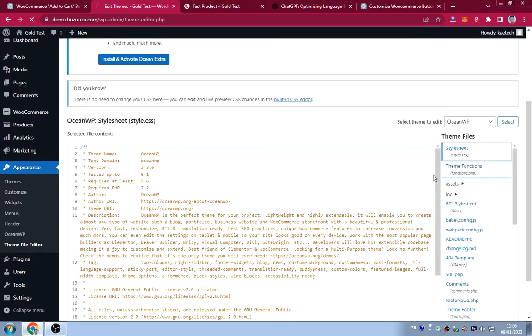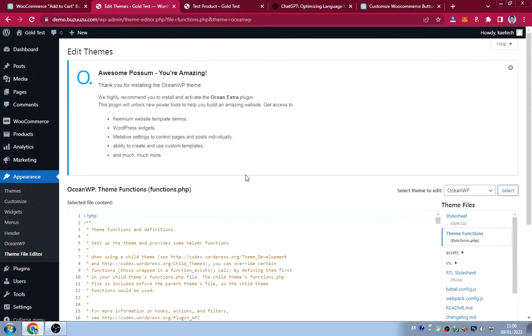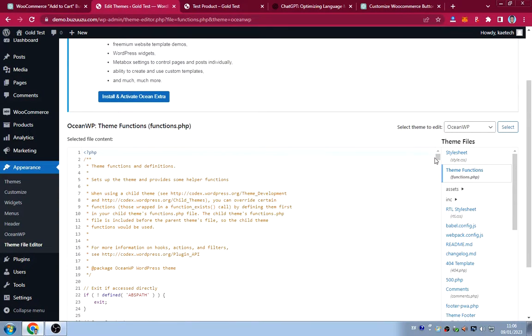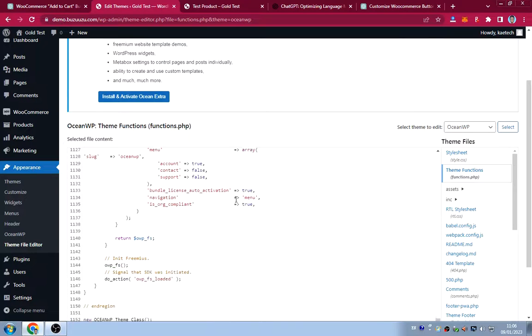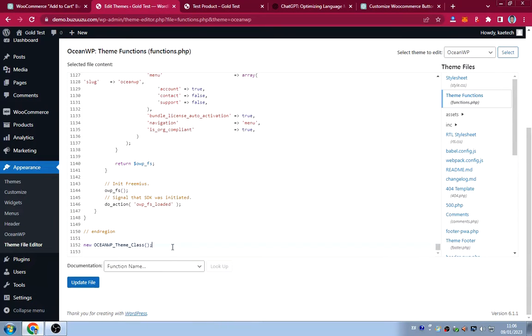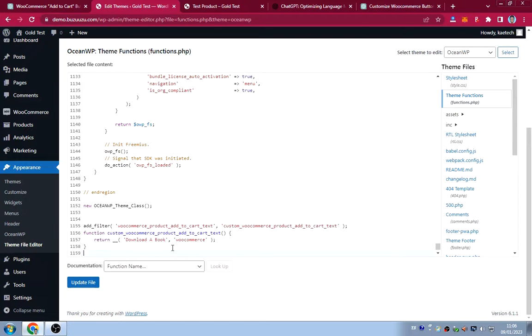So what we're going to do is go over here. This is the theme's functions. We'll click on it, and then we're going to scroll down. We're going to add it to the last part of it. Just scroll down, and then I'll add it to the last side of it. So this is it over here, and then I'm going to click on update file.